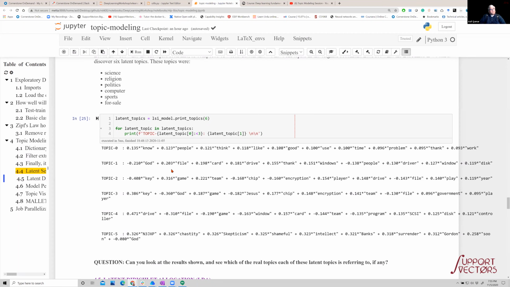Now, the topic is key, game, team, chip. That also seems to have game and play, maybe sports, perhaps, or maybe not. It says chip, so it could be gambling too. Chips could be gambling, yes, but it has encryption, which may be science. So the topics don't seem very easy to see.